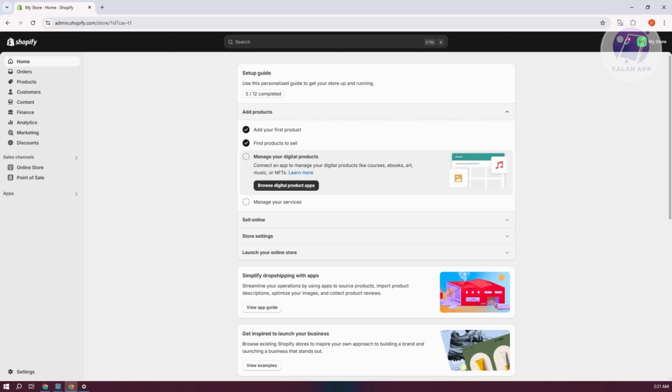So the feature for creating landing pages here on Shopify is not included by default. So you need to install a very specific app here, which is going to be Pagefly, that you could use to create and design your landing pages. So what we need to do is first install that.